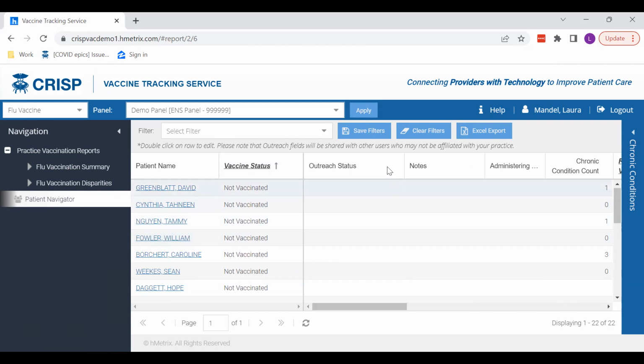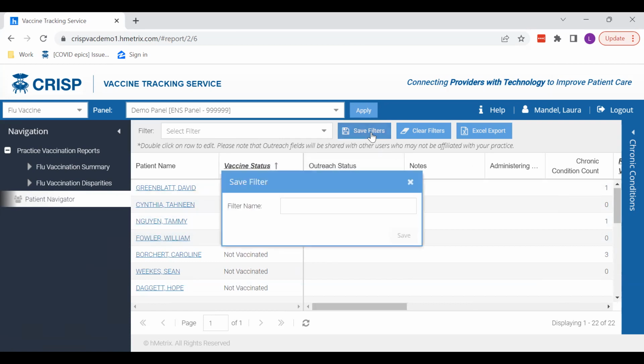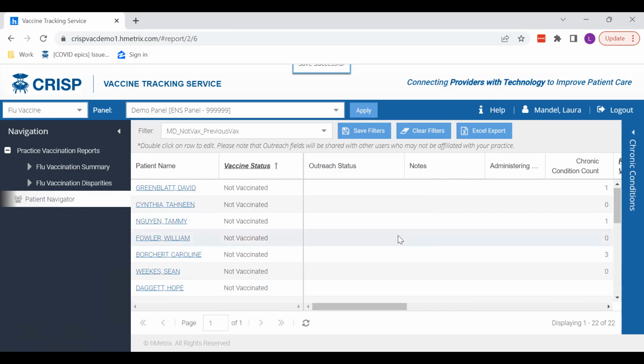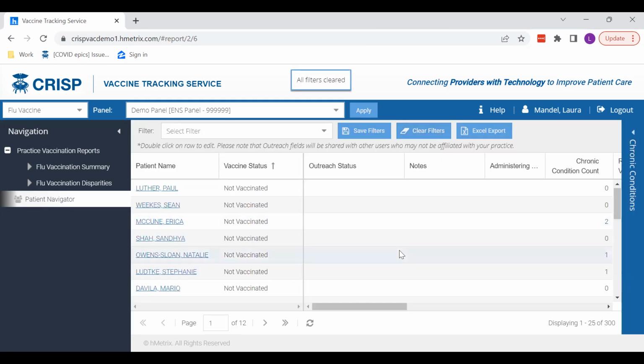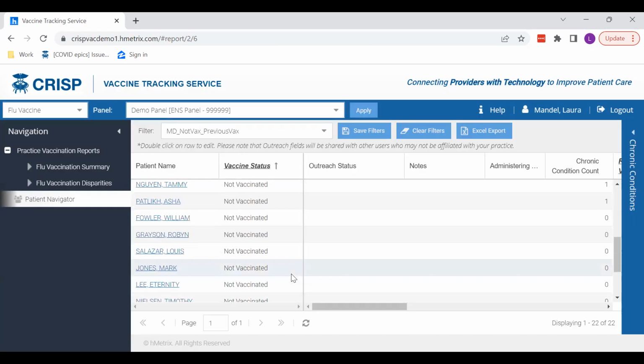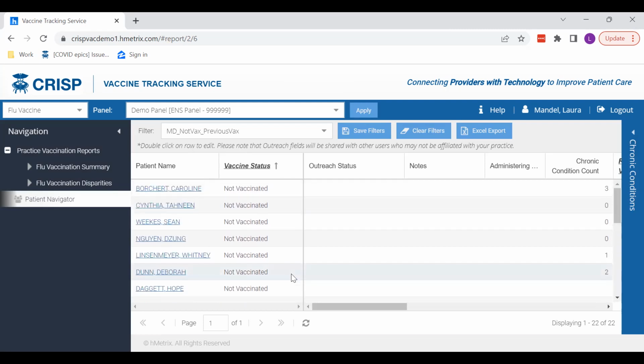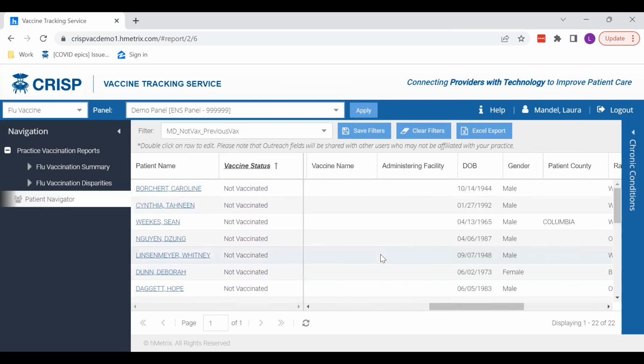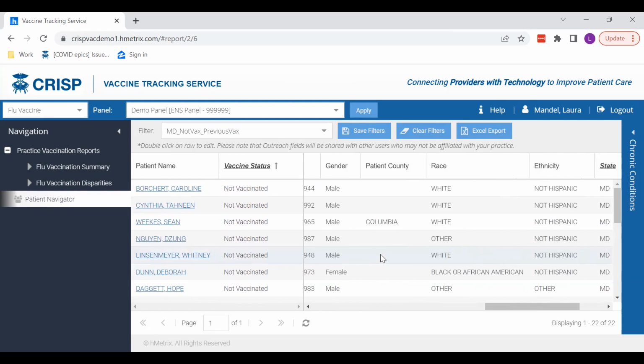Because I've selected all those filters, I can actually save this filter. I'm going to call it Maryland, not vax, previous vax. I'm going to save that, and now I'm going to clear it. But if I want to come back to that in the future, I can click on that previous filter to see how I'm doing on that list of patients. That's a much smaller list of patients. It might be a lot more manageable, and folks who might be more likely to say yes right away.